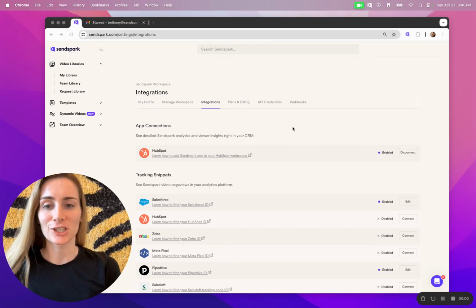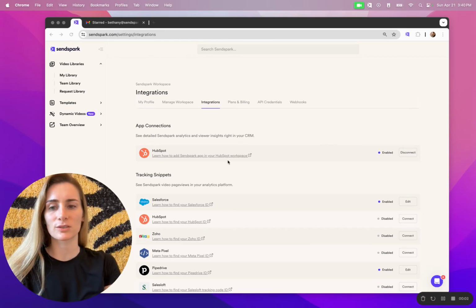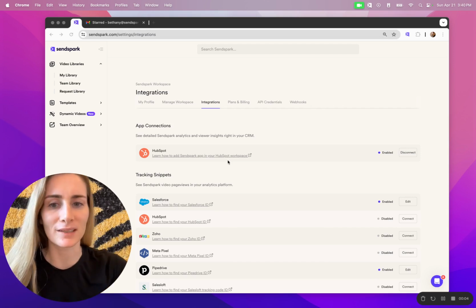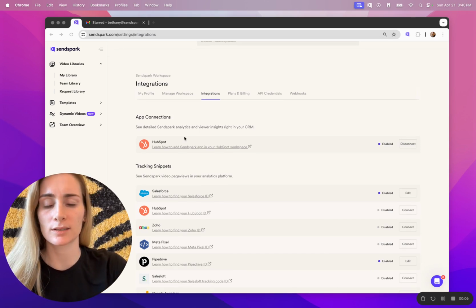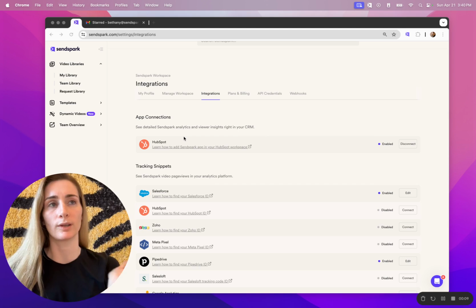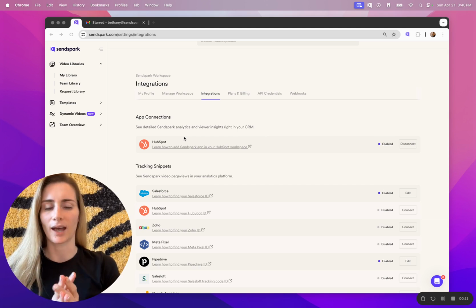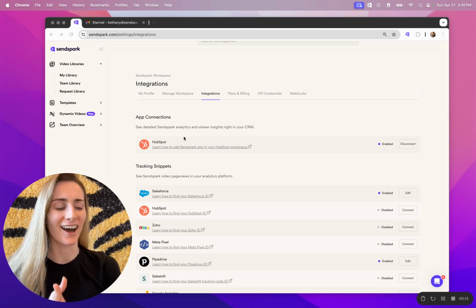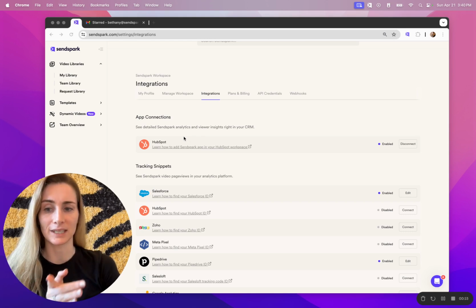Sendspark has a few different integrations on our integrations page, so I'm going to just walk you through each of them and what each of them does. The first one is a HubSpot app. This is super powerful if you use Sendspark and HubSpot. I would strongly recommend connecting it. It's going to let you see a lot of data in HubSpot.